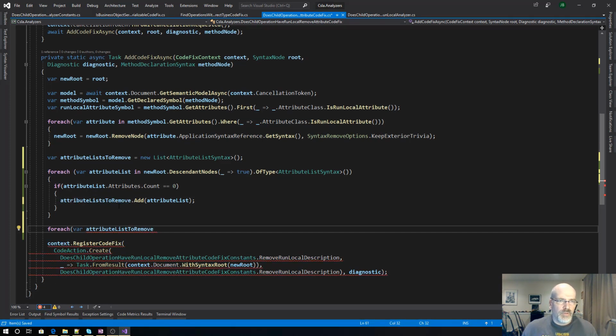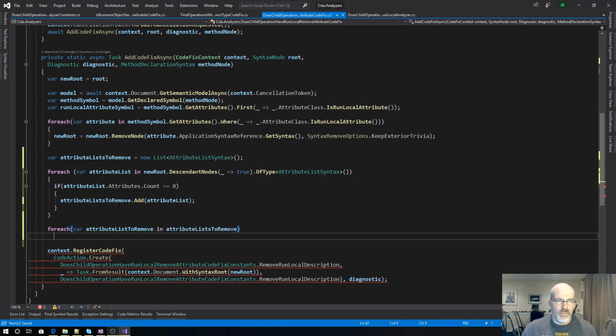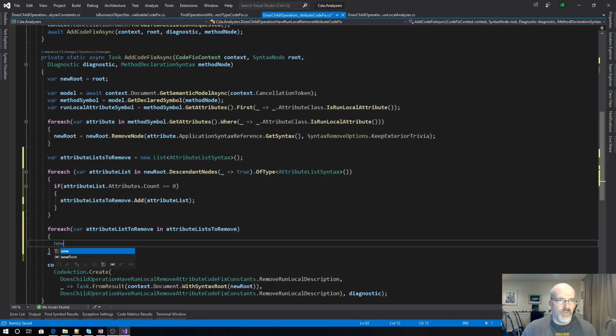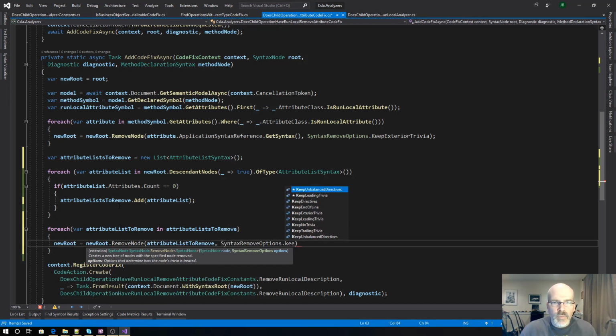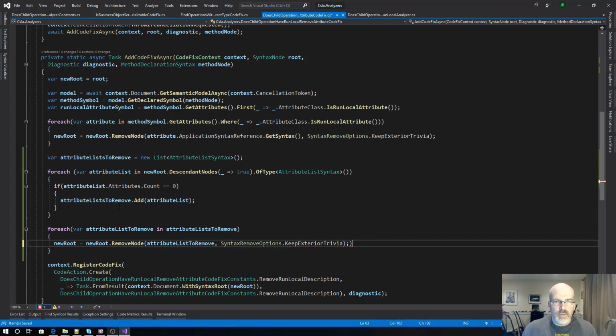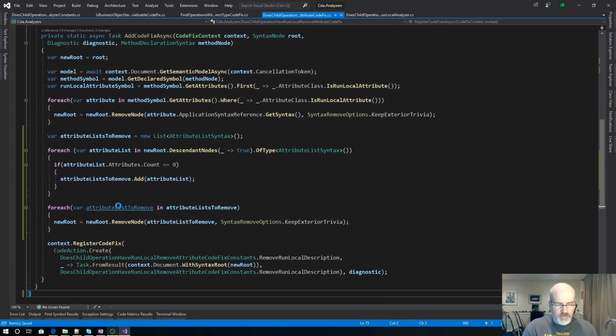attribute list to remove in attribute lists to remove, new root is equal to new root remove node, attribute list to remove. Exterior trivia. Okay. Awful, but let's see if that works.